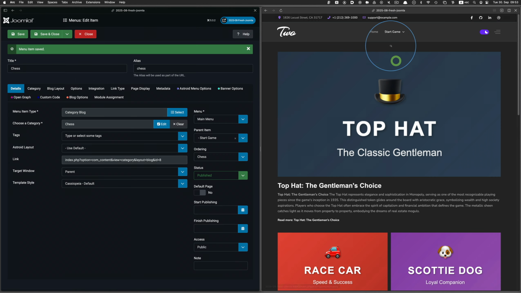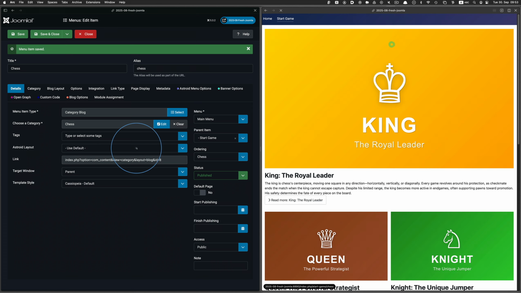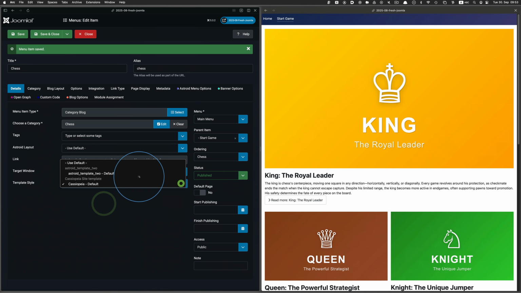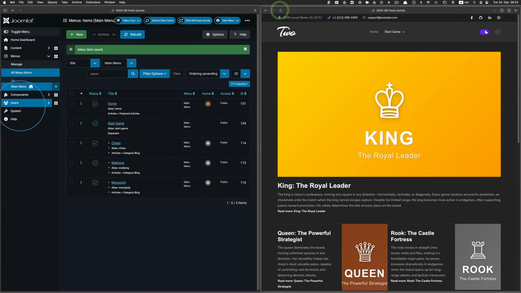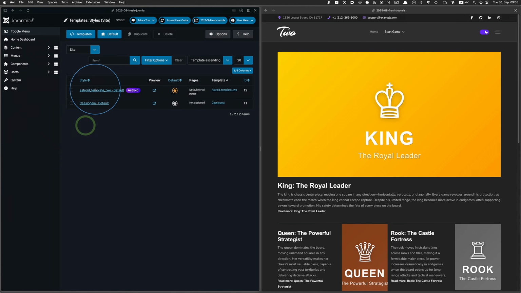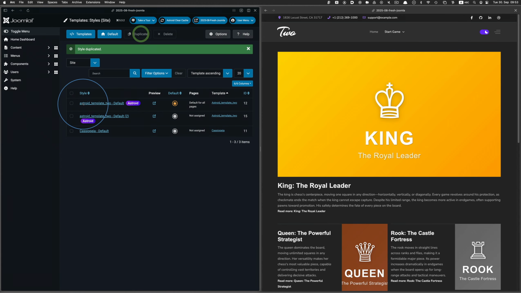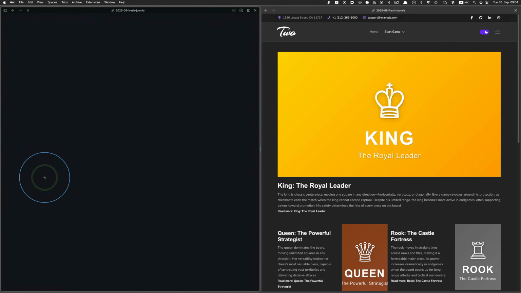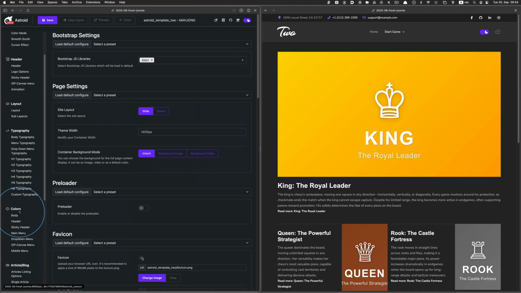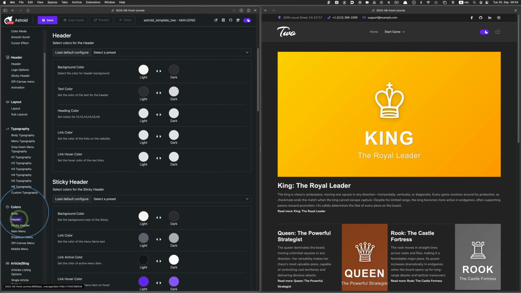This can get very, very powerful for creating distinct experiences. Now here's the thing about Astroid templates. Because they are so configurable, it's really easy to duplicate and modify them. You could have multiple versions of your Astroid template, each set up for different purposes, then switch between them using this template style drop-down menu. This, of course, is yet another example of how flexible the Astroid framework can be.